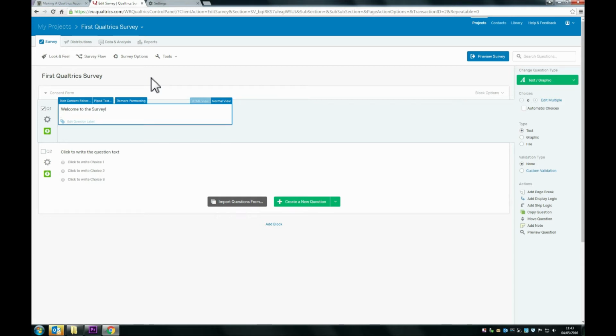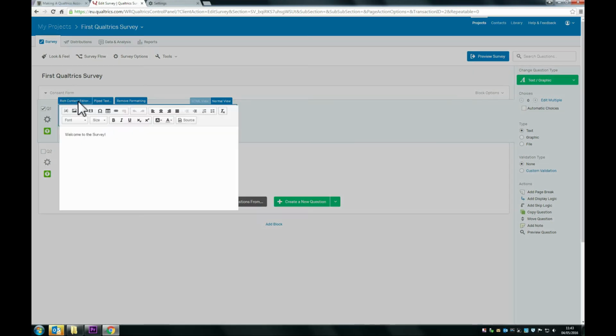To edit this more like a word processor, you want to click on the rich content editor, and you can add in things like pictures or bold text or center certain things on this screen, so you can have a bit more flexibility about what you want your question text to look like.